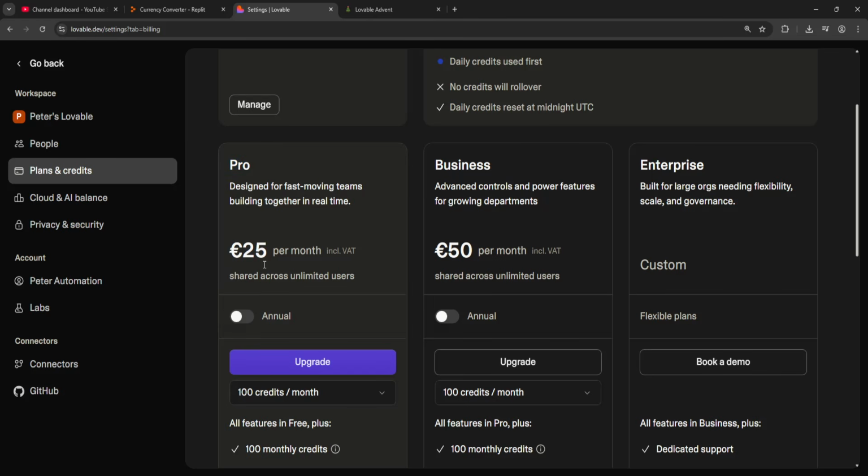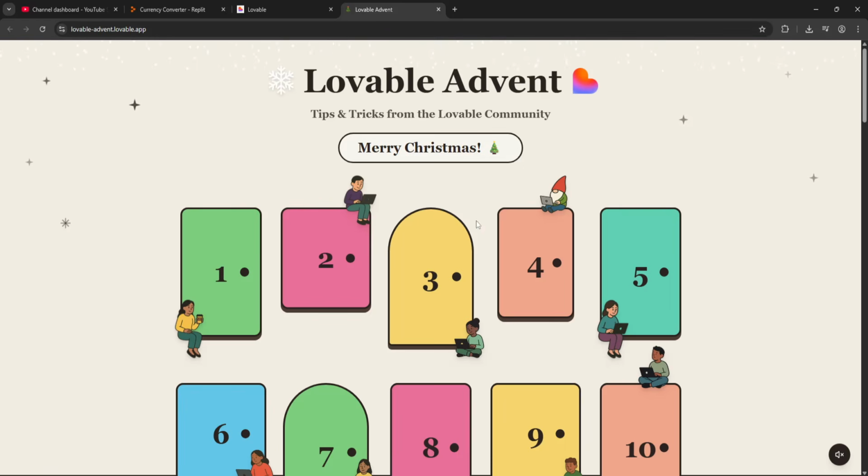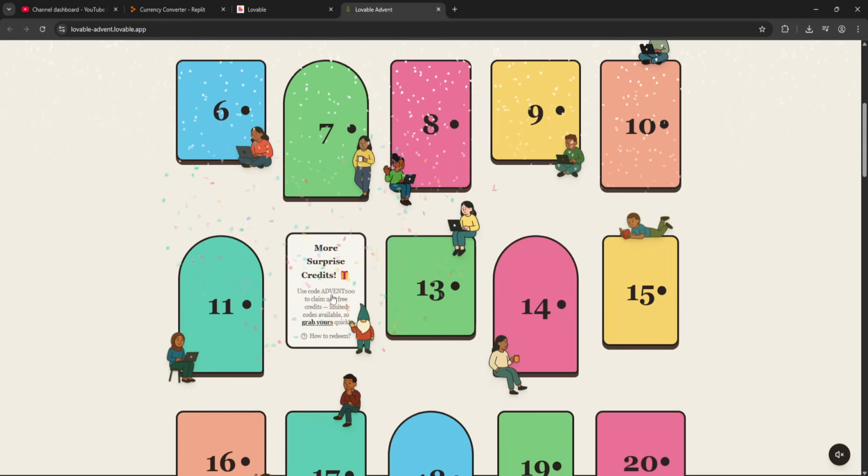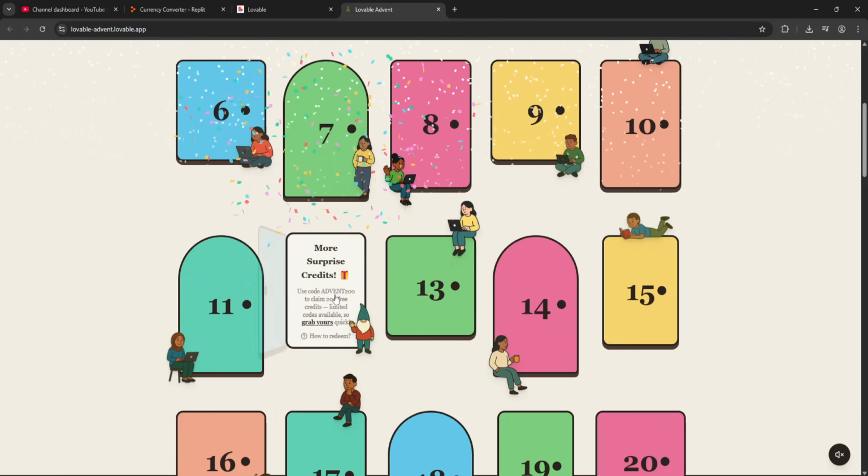Basically, if you upgrade to the Pro plan, click on upgrade here. Sometimes Lovable has these events which give you free credits. So for example, here, the Lovable Advent calendar. Some of these days give you free credits. For example, here you will see a code for the free credits, which is going to be Advent 200 in this case.